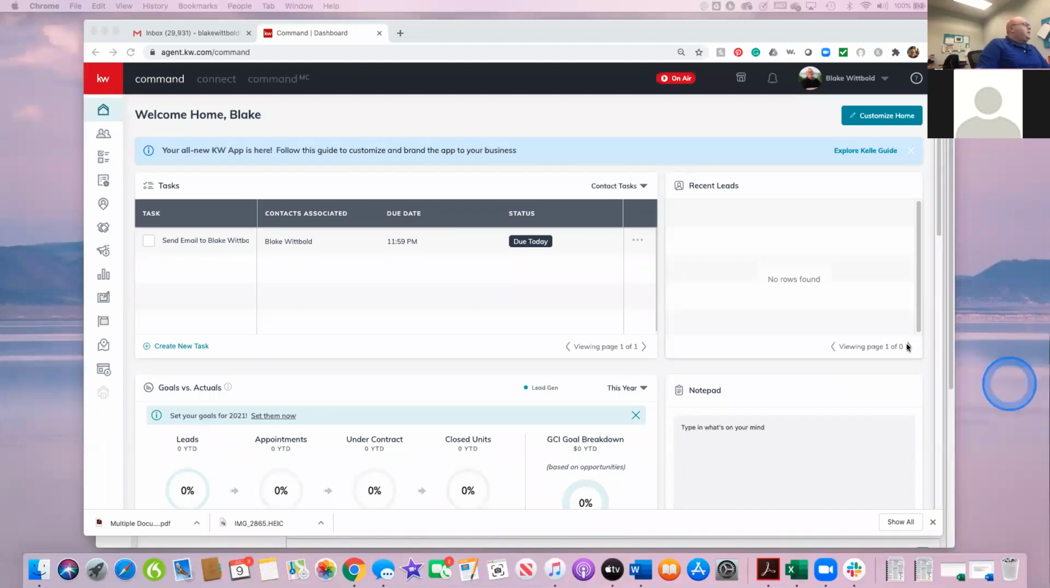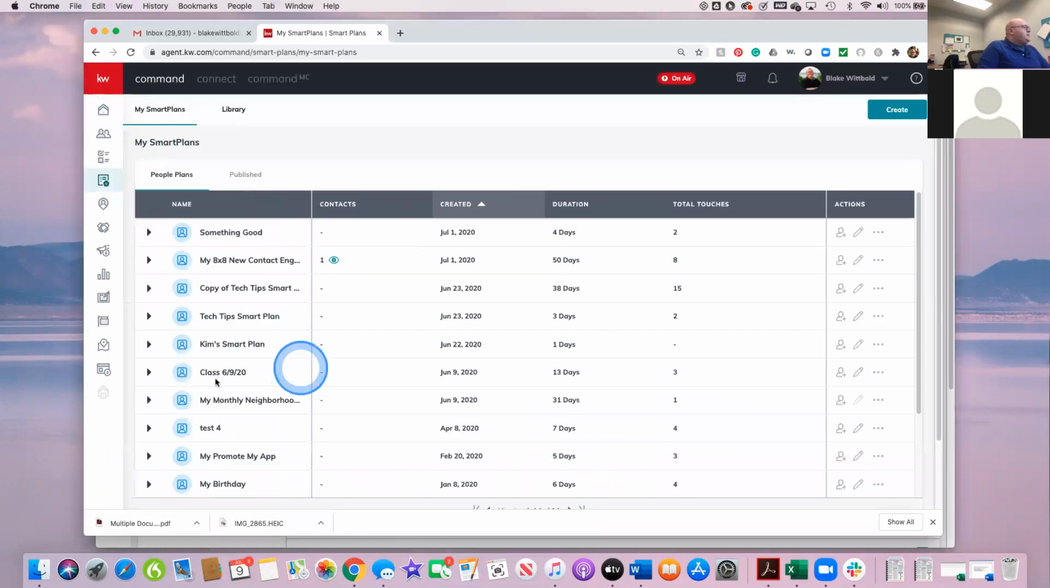All right. We are inside of Command right here. And if I want to go to Smart Plans, I'm going to go to this button right here. If I click on Smart Plans, it's going to take me into my Smart Plan area that I can see. I can use these if I want to. I've created some of them.